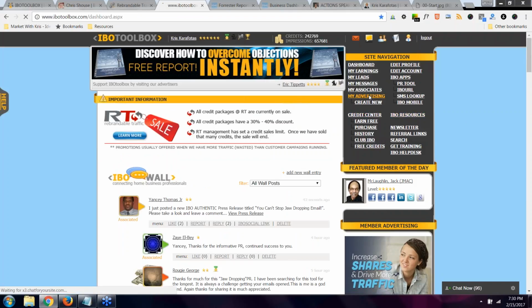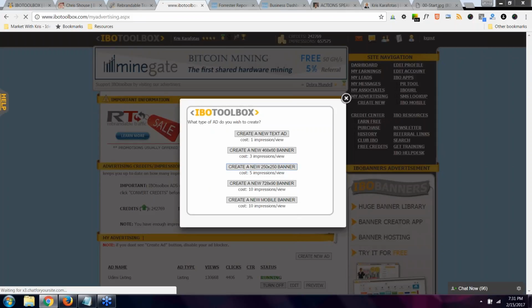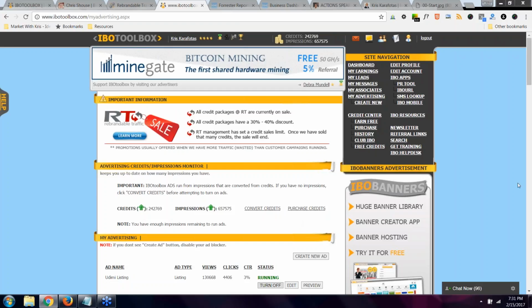So for instance, if we went to my advertising and clicked on create new ad, and let's say we want to do a 250 by 250, you can actually display them on any of these locations here, okay, or all of them if you want. So it really depends on where you're setting them up to display. But for the most part, the traffic that comes through the search engines is true search organic traffic, meaning they have entered in search terms that you've written about in your press releases or your comments or your wall posts.